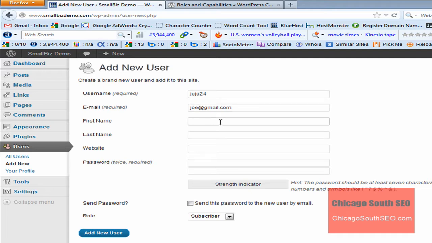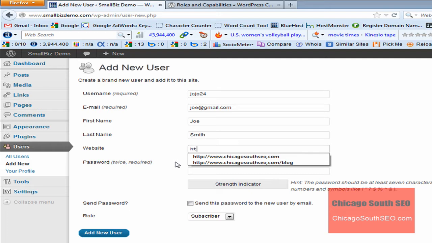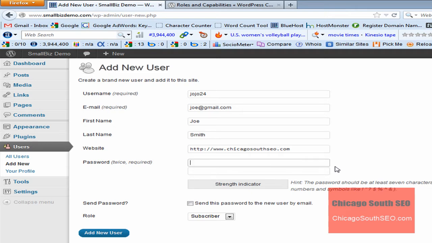Then we'll come down and put in the name. Now this is optional, but we'll fill these in just so you can see how it works, and whether or not that person has a website, you can put that information in as well. We'll go ahead and just fill that in since it's pre-filled. We'll get rid of that comma, that won't work. And we'll put in a password.